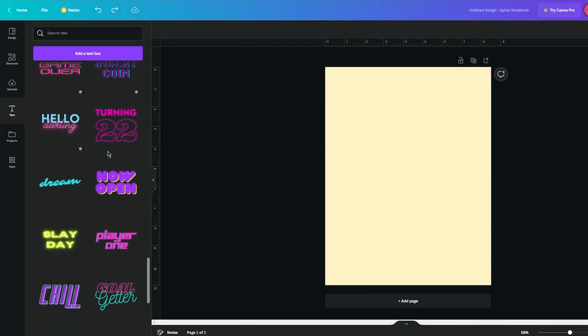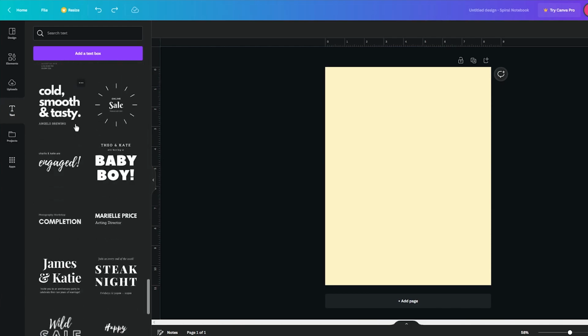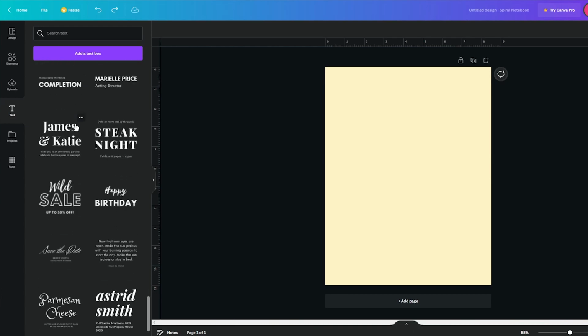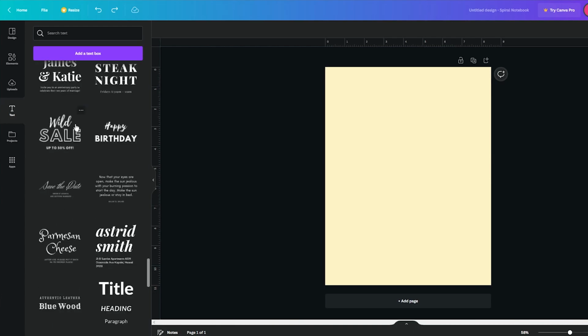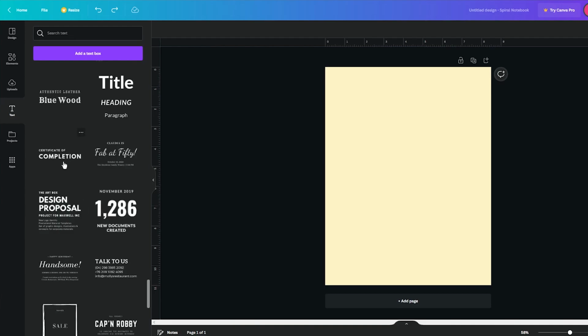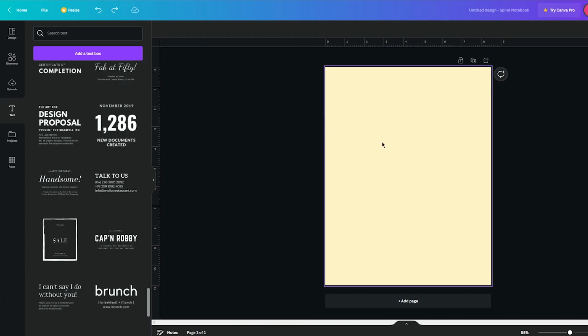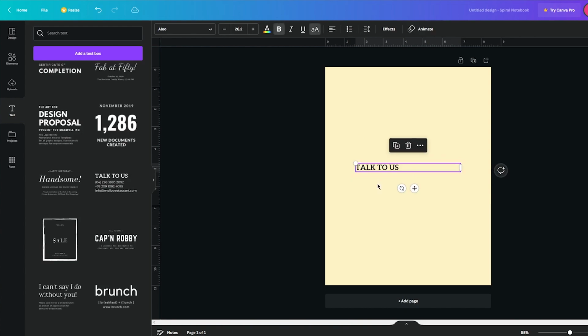So what we're going to do is you can just scroll down and try to look for a font that maybe looks pretty professional. So let's go with this one. This one looks pretty good. And what I'm going to do is delete this bit.